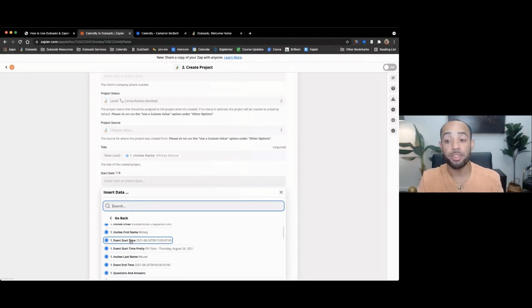Now, one thing before I move forward and actually plug this in, you'll notice here that there are actually two different versions of this. There's what's called the pretty version. So that says 9:15 a.m., Thursday, August 26th. It's written out really nicely. The other version is kind of this code, if you will, of the actual date. And let me explain the difference between these two.